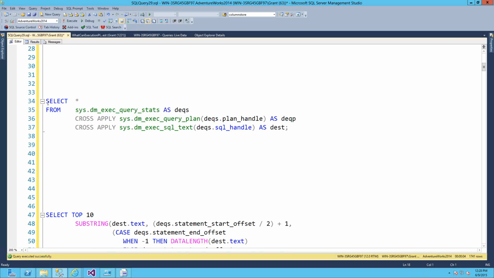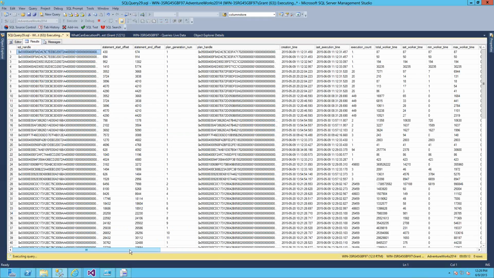Let's drill down just a little bit. Let's combine them. So what we're going to do is we're going to query against system exec requests, query stats. We're going to cross-apply to system exec query plan, and we're going to cross-apply to system exec SQL text. And I'm just going to do a select star because everyone likes select star. I'm joking. Select star is not evil. It's not bad, but it can be problematic. Okay, so the results coming back.